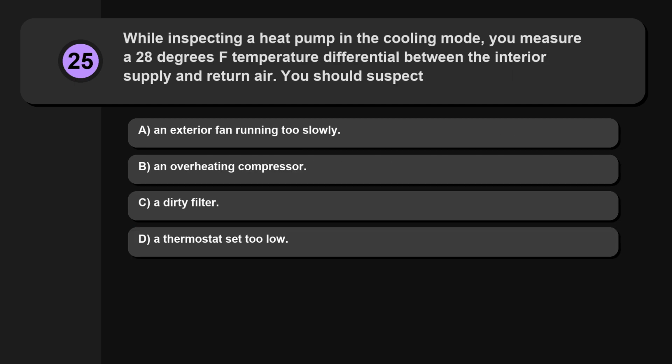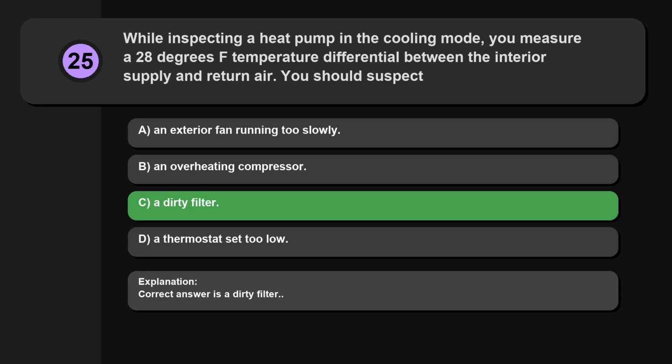Question 25. While inspecting a heat pump in the cooling mode, you measure a 28 degrees Fahrenheit temperature differential between the interior supply and return air. You should suspect: Option A, an exterior fan running too slowly. Option B, an overheating compressor. Option C, a dirty filter. Option D, a thermostat set too low. The correct answer is option C, a dirty filter.